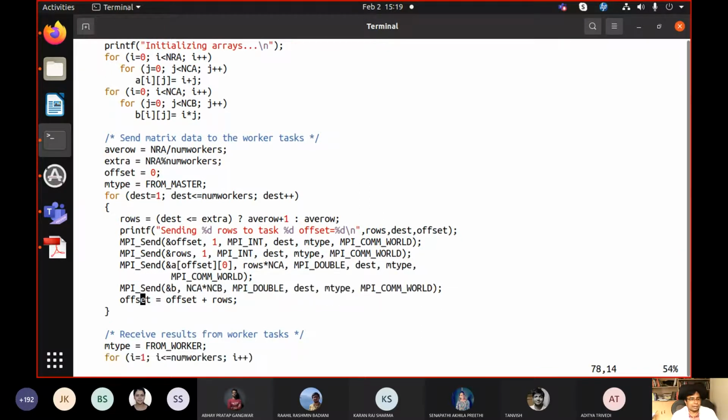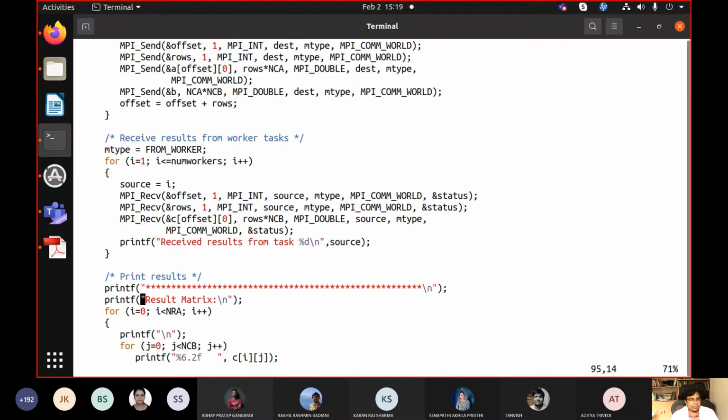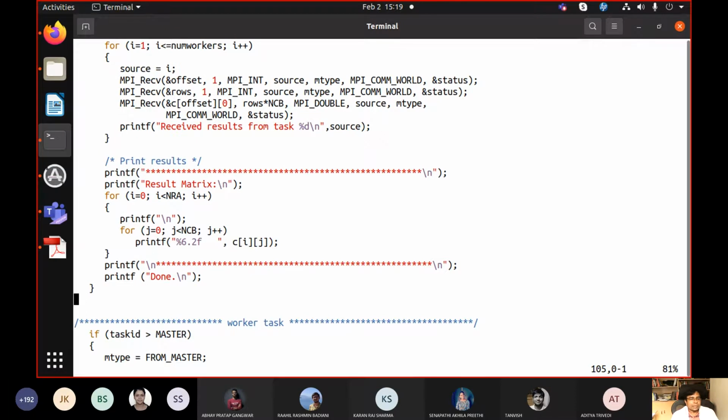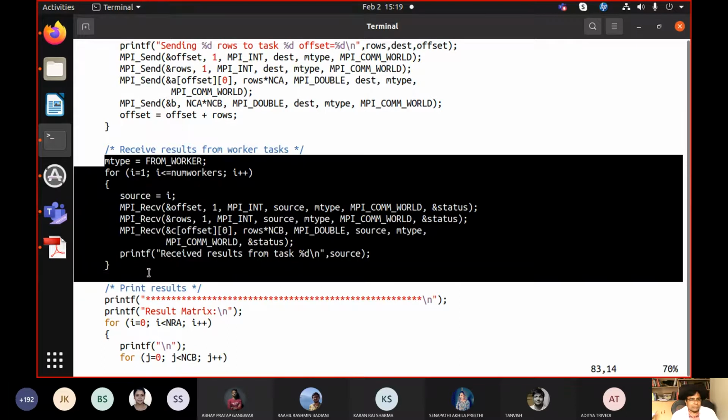And after sending these things, master also does the computations. After this computation, what is it doing? If you look at it, it is receiving the data.